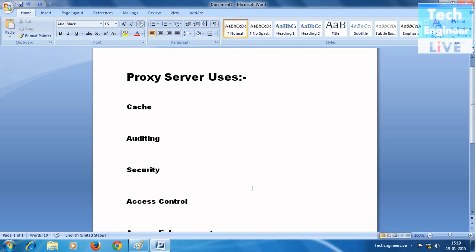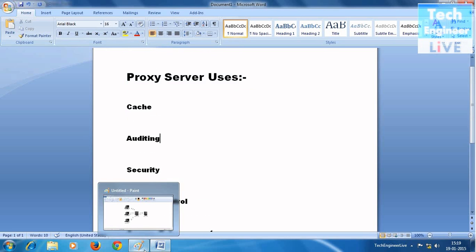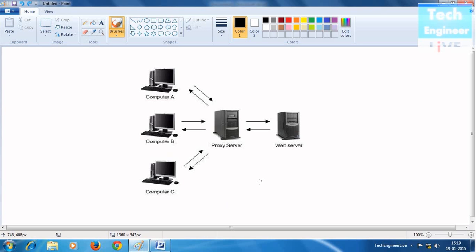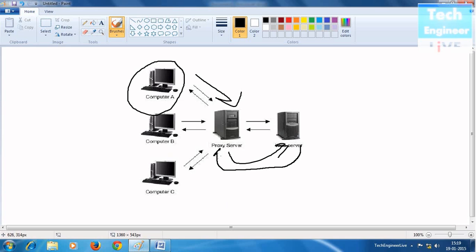These are the uses of proxy server, and first is cache. So what is cache? We really need to understand about cache. Now, if our client computer, like computer A, accesses proxy server, and it sends the request to web server, and if web server accepts the request and sends the packets back to proxy, then proxy will send the packet back to computer A, means request is completed.